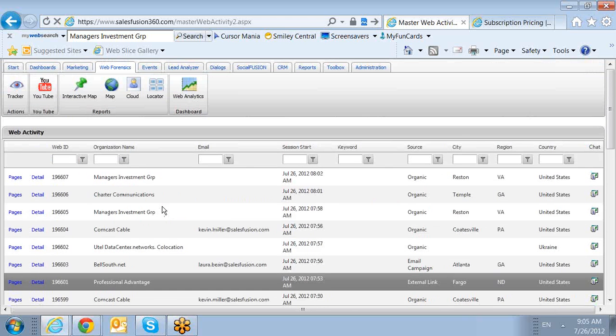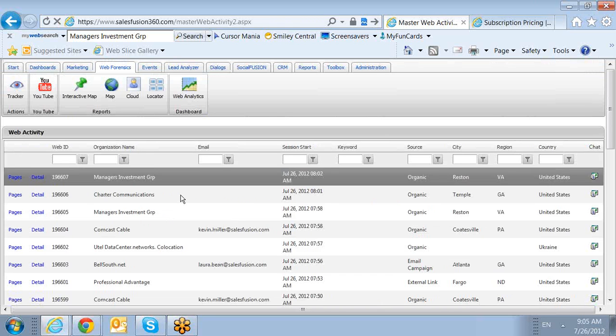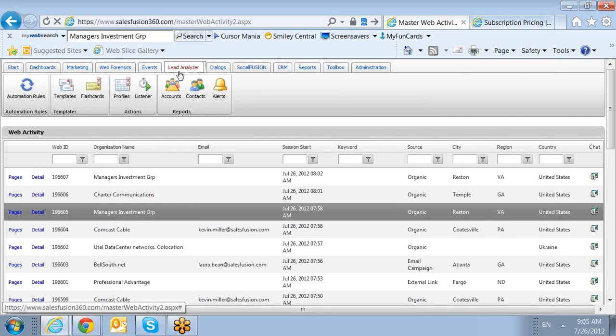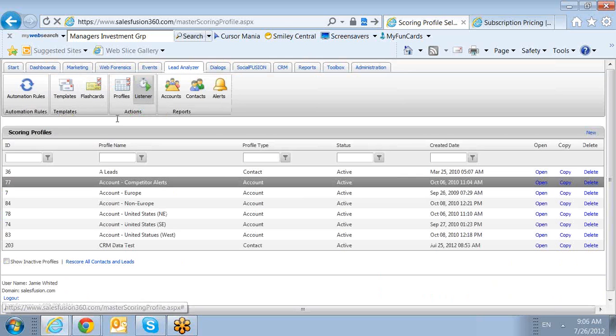So again, the purpose of creating an account scoring profile is to create a threshold and some rules so that you don't receive alerts for every single unknown person. We're now going to go over to our profile screen. So I'm going to go to my Lead Analyzer tab, and I'm going to go to Profiles. Here we're going to create a new scoring profile.